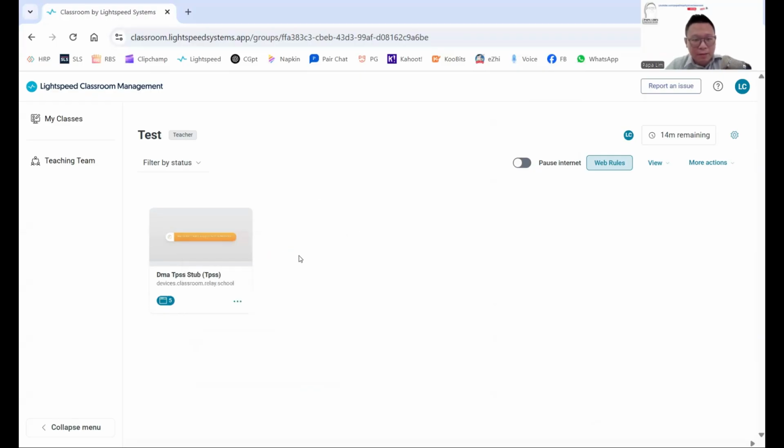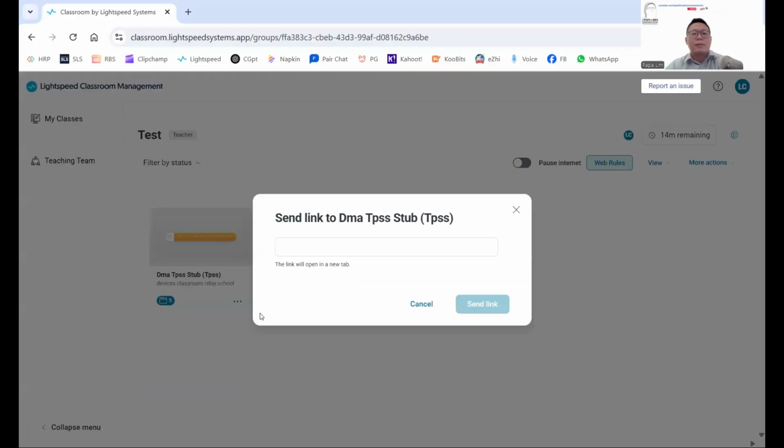Okay. Now, on the bottom left, you have lock screen. I think it's quite straightforward. Lock and unlock. You can send a link to them. So what happens when you send a link to them? Let's say we go by Kahoot.